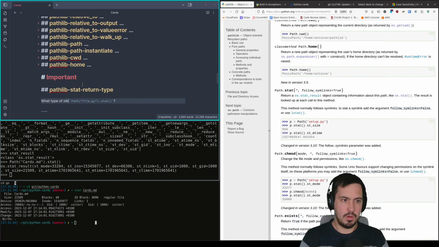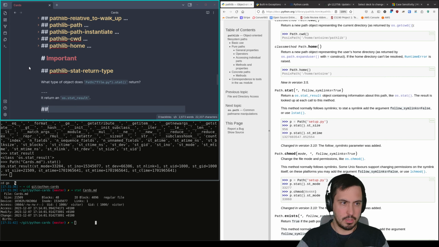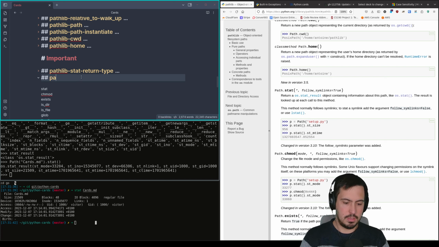What type of object does this return? It returns an os.stat result. That's it. So that's what it returns. Then pathlib. So you have the access, modify, and change times. You have the inode.